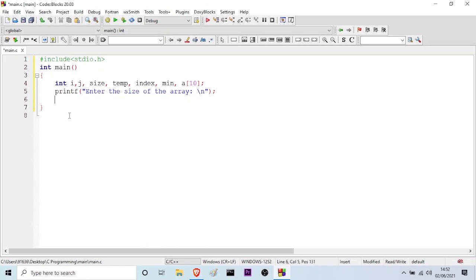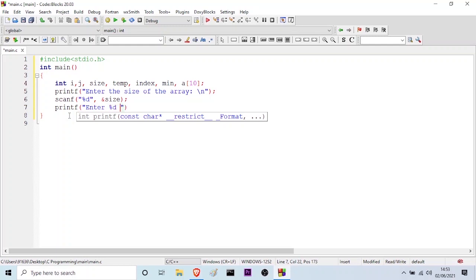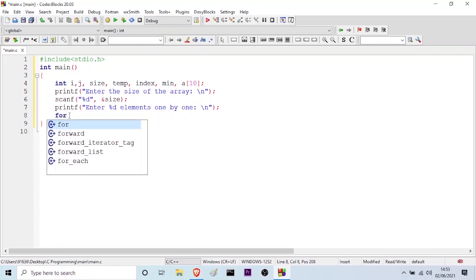Here I will use the scanf function so that I can read the size from the user. Now I will use another printf function so that I can tell the user to enter the elements one by one according to the size. So I will use printf, and here I will type enter %d elements one by one, and I will be giving the \n escape character so that it goes to the next line. And here I will use a for loop so that I can take input from the user of all the elements in the array.